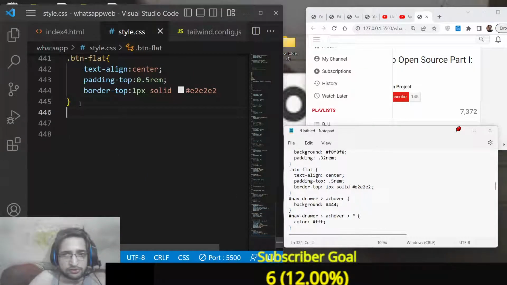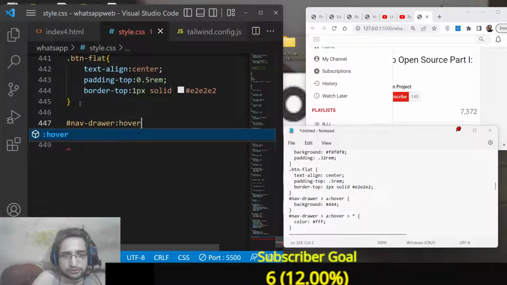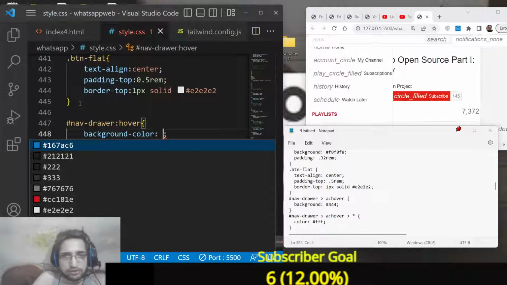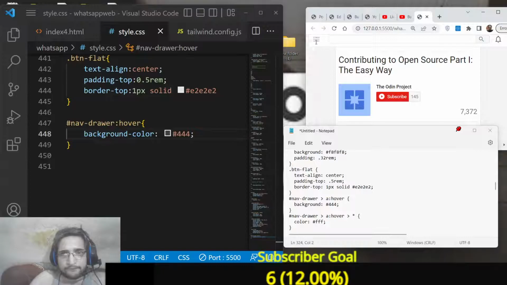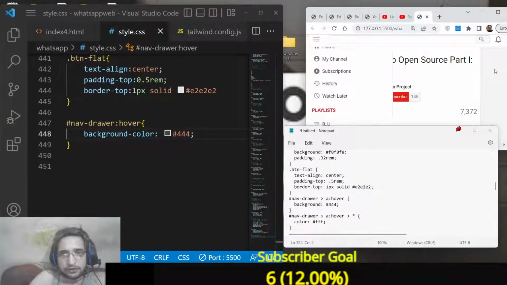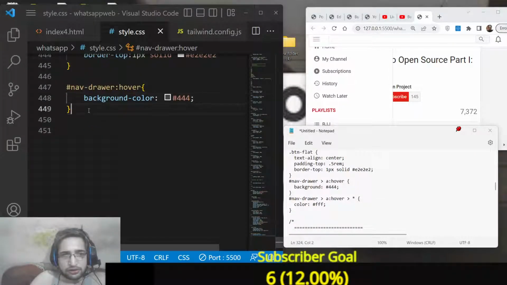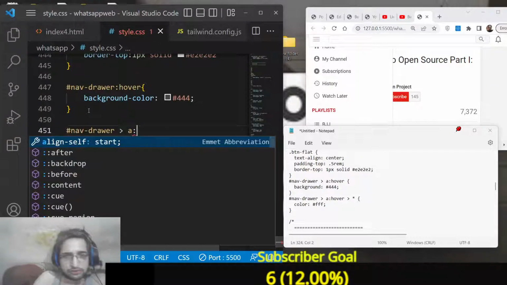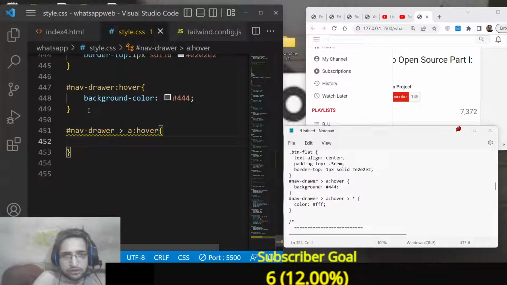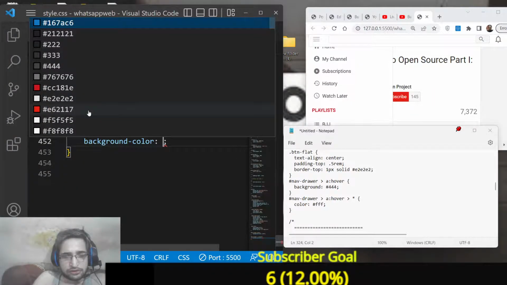So what we can do, we can say nav drawer hover to be this color, which is 444. So now you can see the background color is changing, and also we need to change its text color. So the background will be 444.